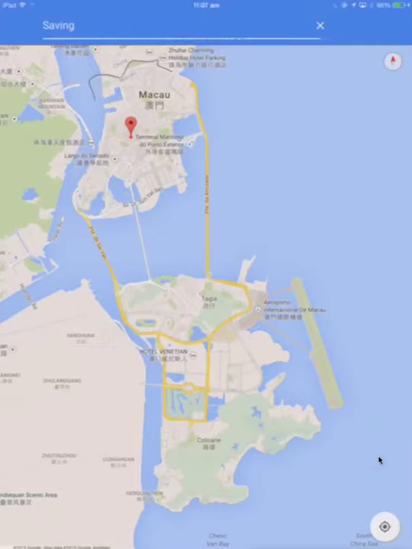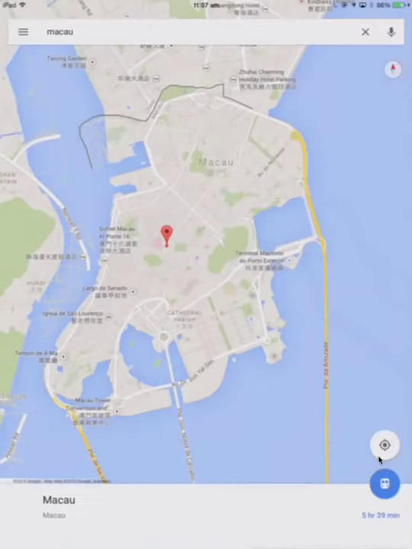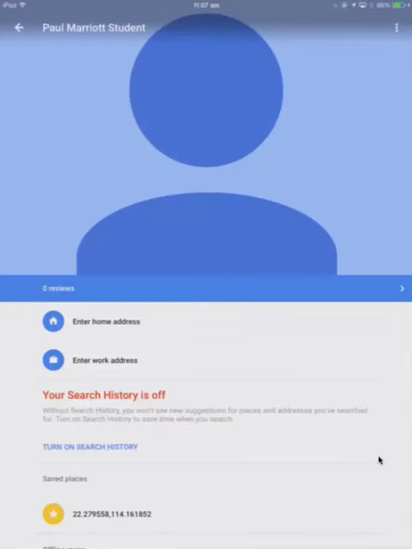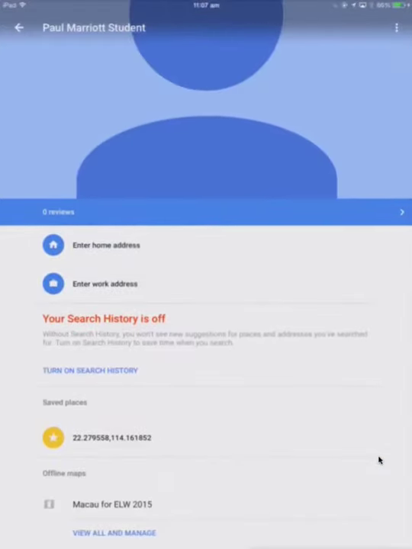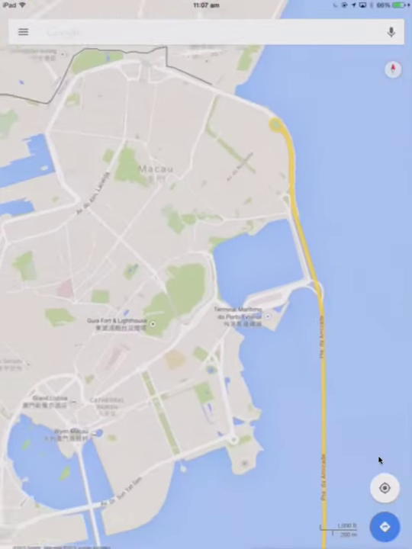And there you go. Right. Now, let's see. And later, if you get to Macau and you don't have Wi-Fi, just get into Google Maps, click the left side, go to Your Places, and then you see where it says Offline Maps at the bottom, Macau for ELW 2015, click that, and there are your maps. And of course, you can zoom in, zoom out, whatever you need to do.